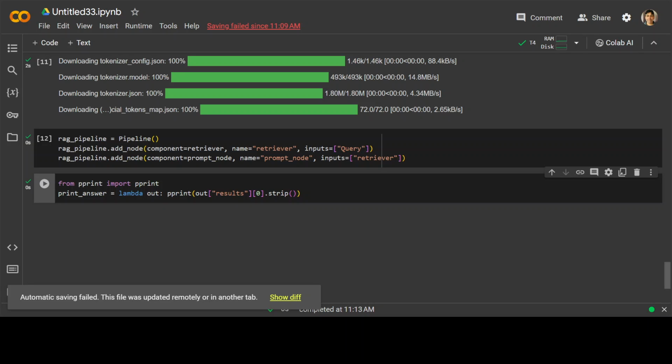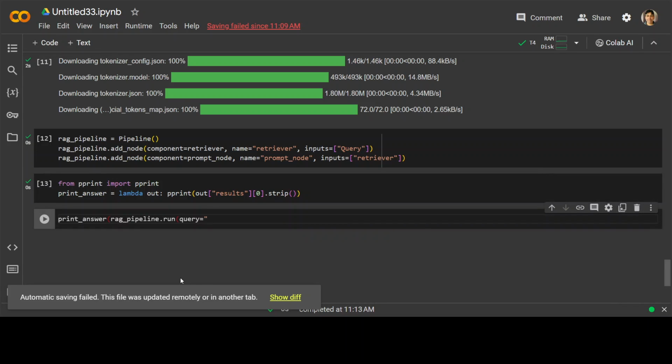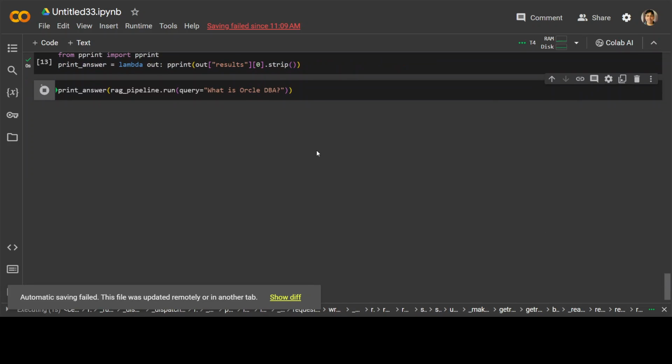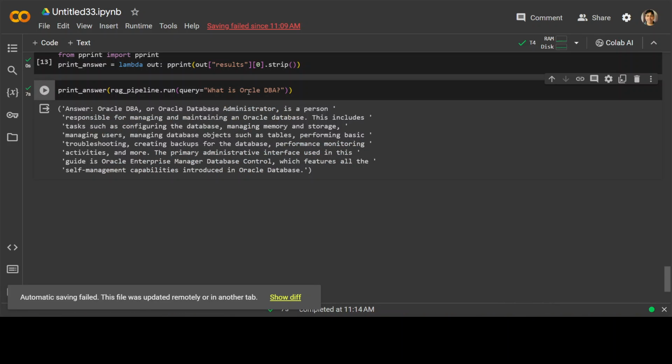So all I'm doing is, let me paste how you can do the inference on it. I'm just going to ask it, what is Oracle DBA? And then question mark. Let's run it. So it is going to go into the document which we have uploaded, which is related to Oracle DBA. And you can see that there is a typo in my Oracle, but still it was able to do it, which is pretty cool.